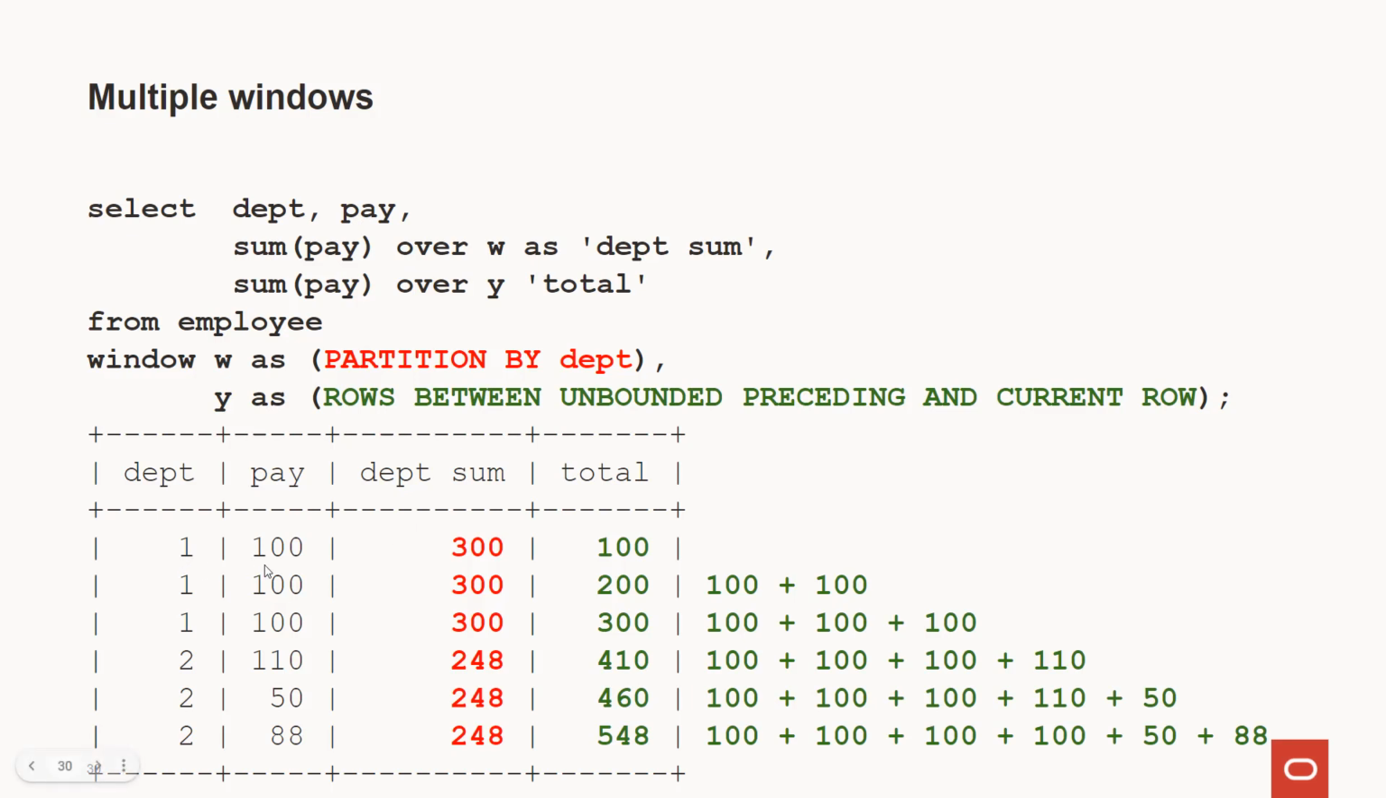So first, department 1, pay is 100, departmental sum is 300, and our Y, which is rows unbounded preceding the current row. There's nothing preceding, so it's just the value of the current row. Second row, we bring in the second row of data. The department sum, once again, is 300, and we now have these first two pay values summed together, so we end up getting our value of 200.